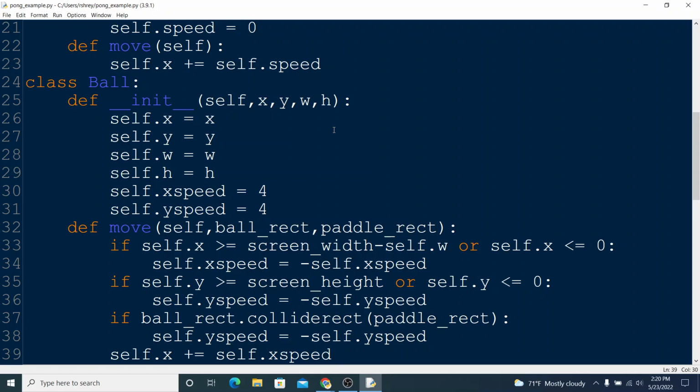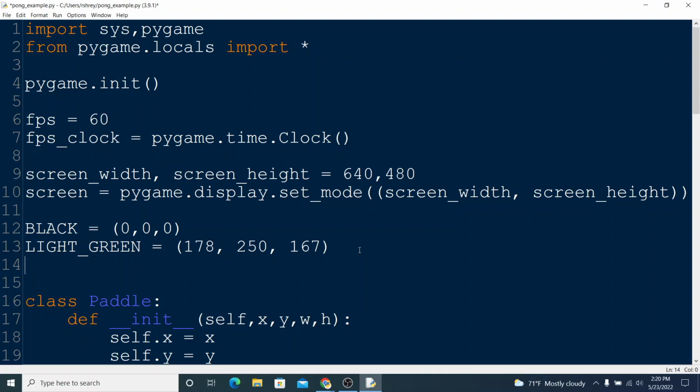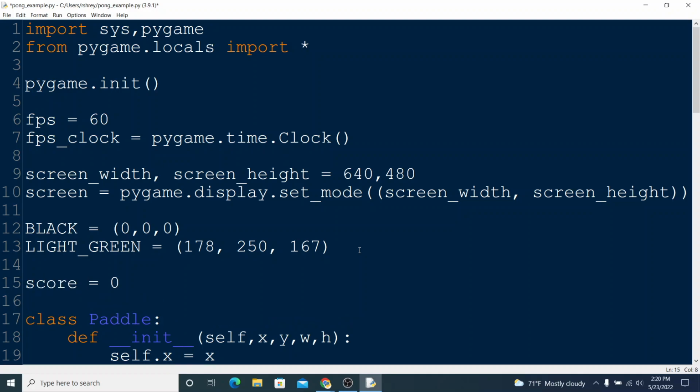So scorekeeping, that is going to require having a score variable. So I have my global variables defined up here at the beginning. I'll define another global variable, score. Start that at 0.